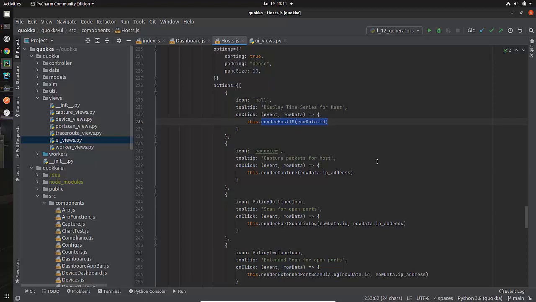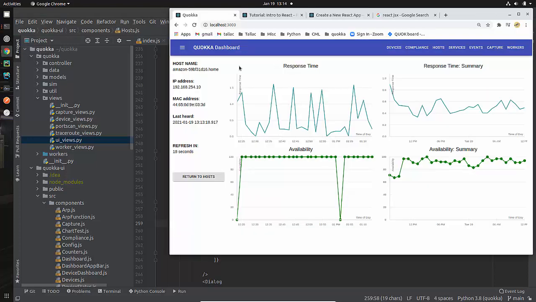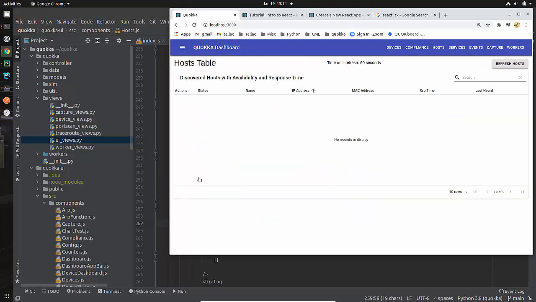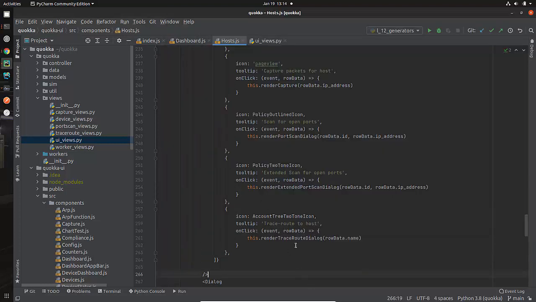There are packet capture. Here's packet capture. Here's the port scan. Here's the extended port scan. And here's the trace route. And you will notice that those sound familiar, perhaps, if you're as familiar with it as I am. So if we go back to this host screen, those are actually the definition of this time series data, or the capture of packets, packet capture, scan, extended scan, and trace route. Those are all the things that I'm defining in here.